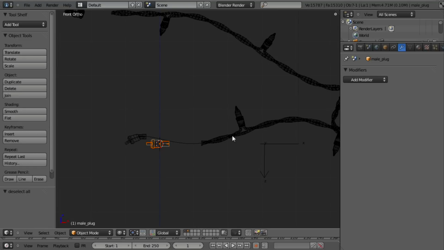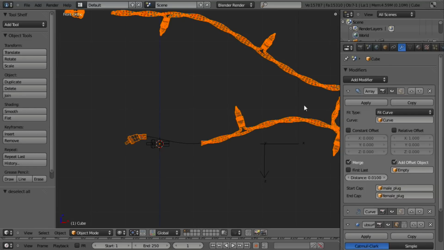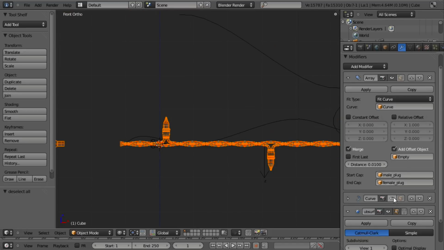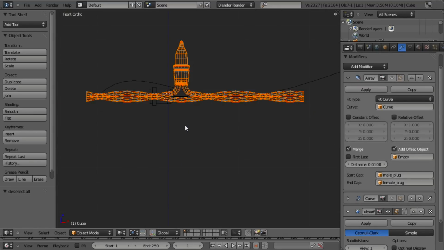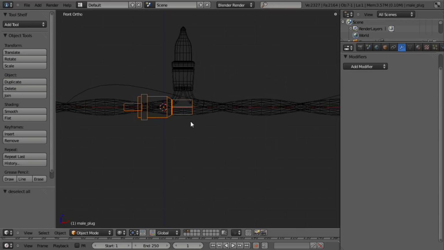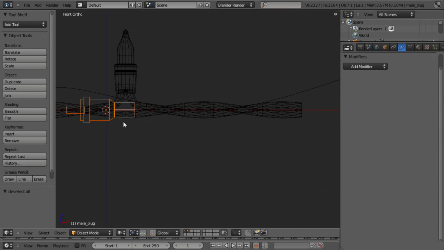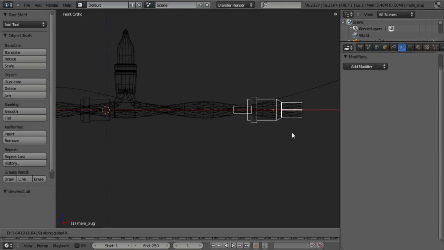knows where they are. So let's first select our object, and we're first just going to turn off the curve while in edit mode, and we're also going to turn off while in object mode, and the same thing with the array, just so that we have our base object without any deformation. Now I want to first select the male plug, and we're going to hit G and X to move it right over to the end of the right side.